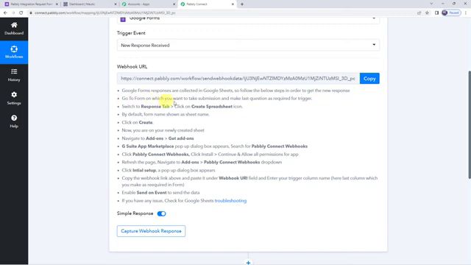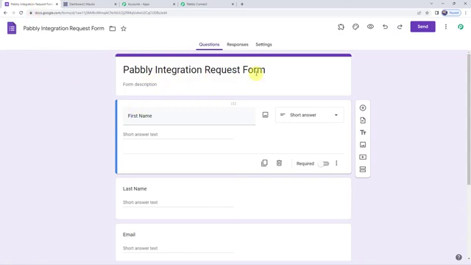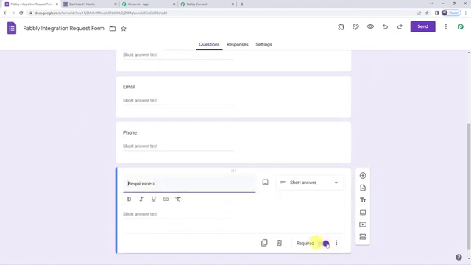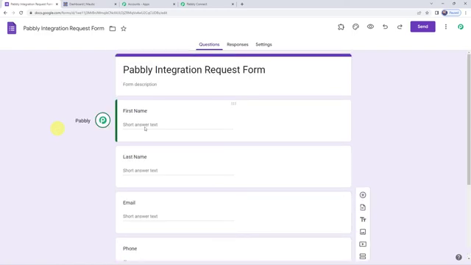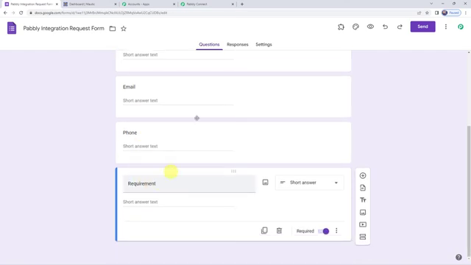Go to the form on which you want to take this submission and make the last question as required for the trigger. So I'll just take you to my Google Form account where I have already created a form, that is Pabbly Integration Request Form. And as it was mentioned in the instruction, we have to make the last question as required for the trigger over here. In this particular form, I have taken the fields for the first name, last name, email address and phone number of the customer along with the requirement. So this is my Pabbly Integration Request Form.